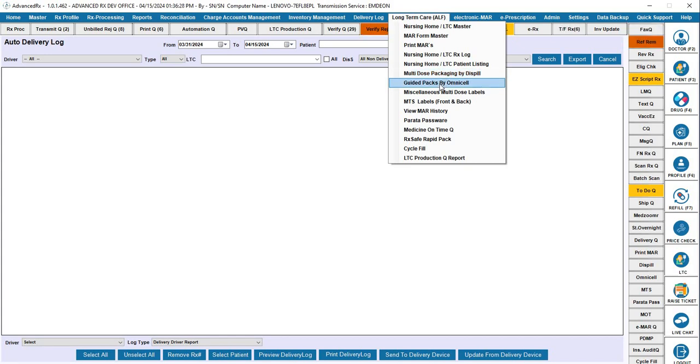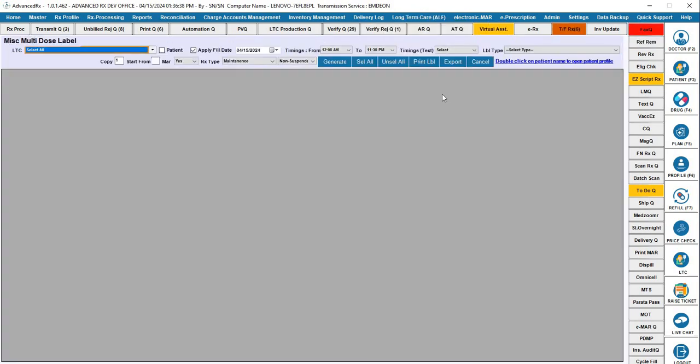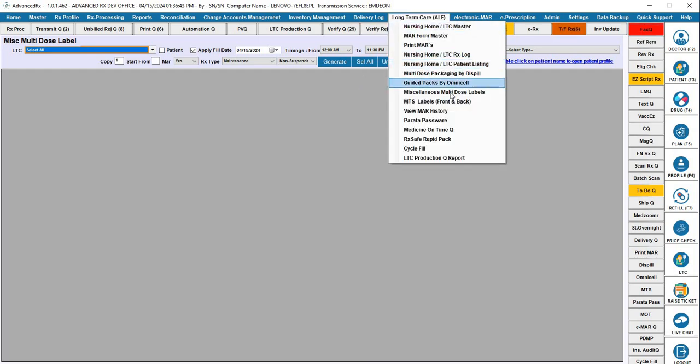Then we have guided packs by Omnicell, that is also a third-party company. Then we have miscellaneous multi-dose labels, which also belongs to the third-party things. You can simply create the label and print the label for the LTC patient. Then we have MTS labels, ViewMar history, Parata password, that is also a third party.